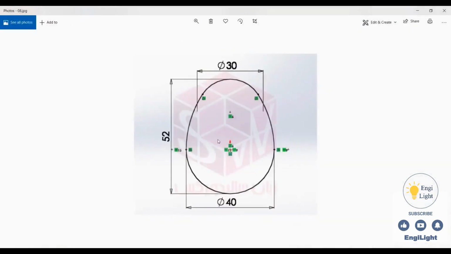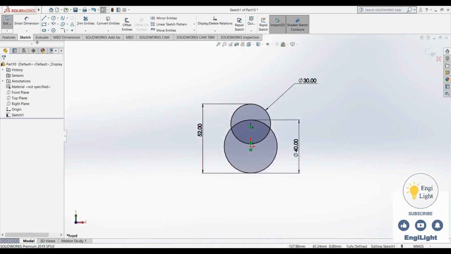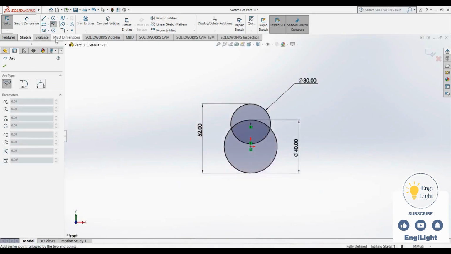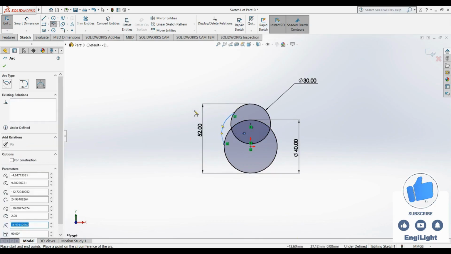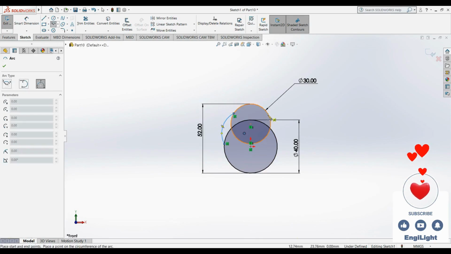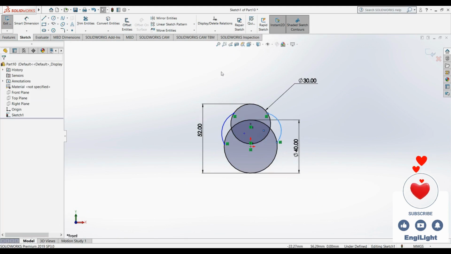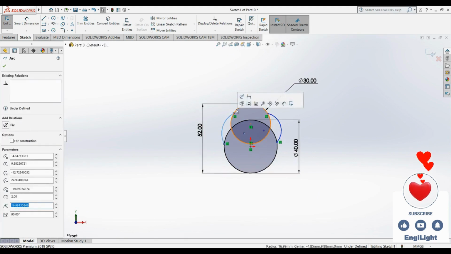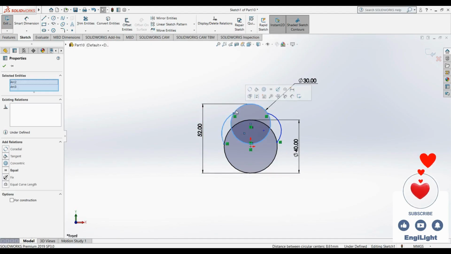Next, we use the Arc tool to draw this curve. I select the Arc tool. Choose the third type. Select the first point here, then the second, and the third. Again, using the third type, I select the first point, the second, and the third. I select this curve and circle, then apply the tangent relation.